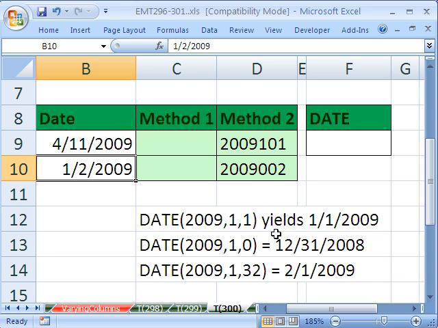Before we do that, let's learn something about the DATE function. How does the DATE function work?